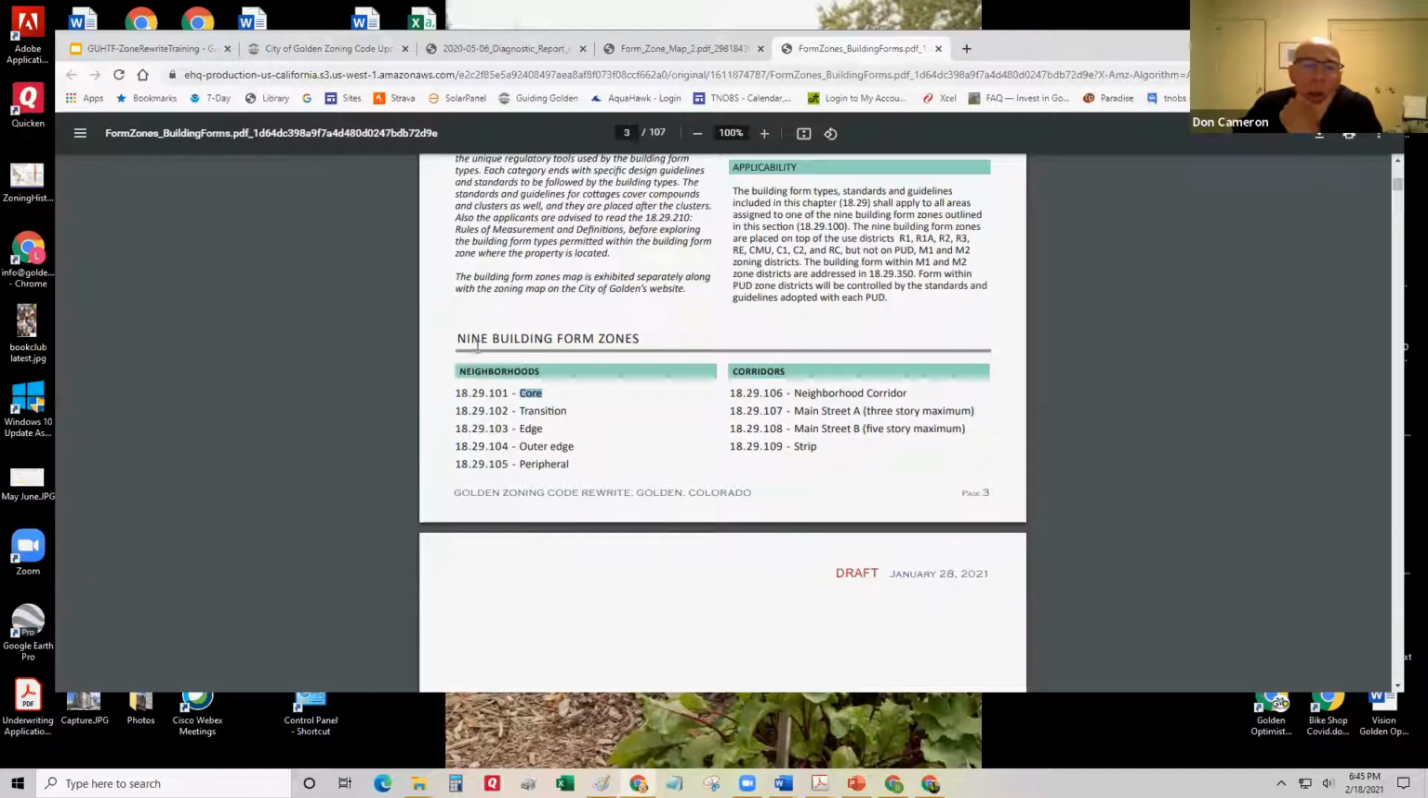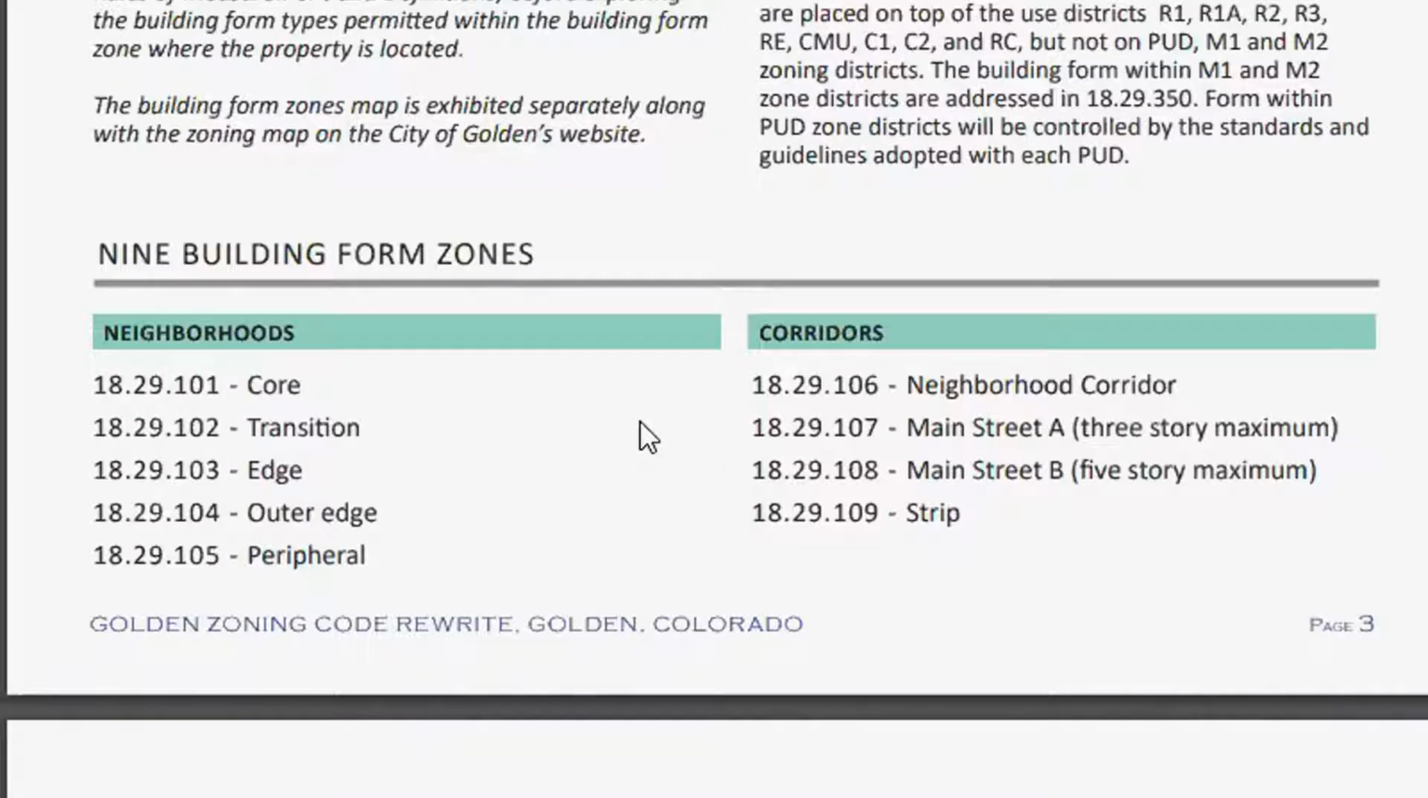All right. Out of the diagnostic report, 9 different zones came into place. You saw in our survey that most people in this call are not in any of these zones. They were in PUD. And then I think next was Peripheral. But in any case, people could live in all of these zones. And where do they mostly exist? From the map, we saw this was downtown, around downtown. Outer edge is next to Colorado School of Mines.